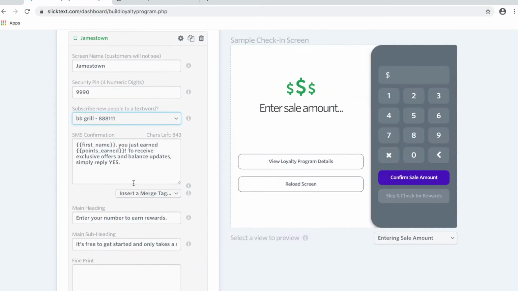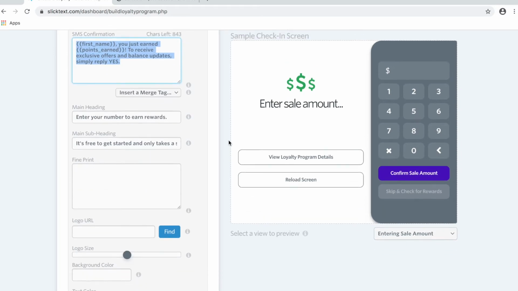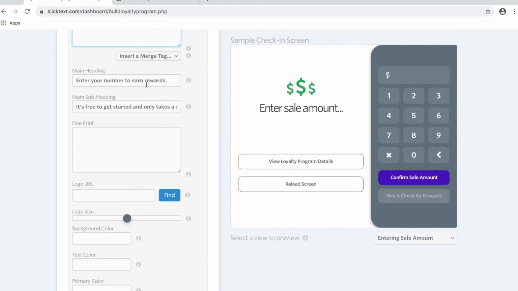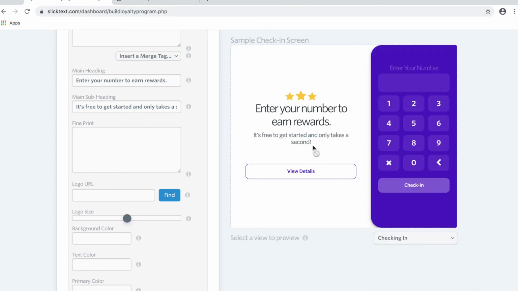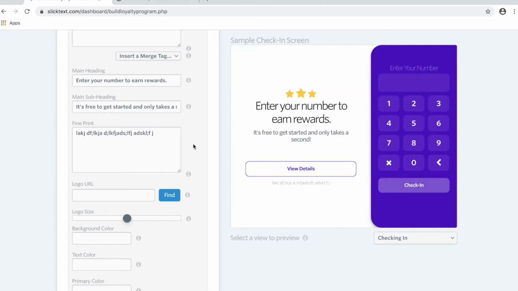All right, there's the double opt-in message they'll receive that you guys saw on my phone. We'll leave the heading and the subheading, right? We'll just leave that as is. The fine print, let's go ahead and change this to the check-in screen. There we go, now you guys see what it looks like. Fine print, if you have any fine print, you could add it there. I'll just put some nonsense in just for giggles.